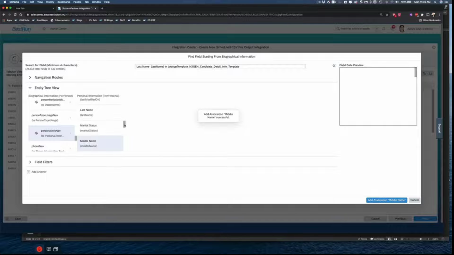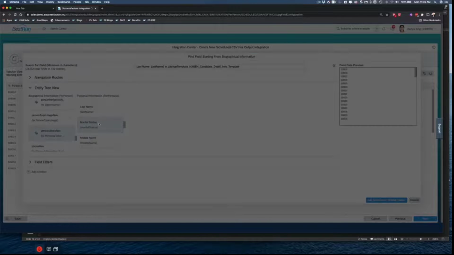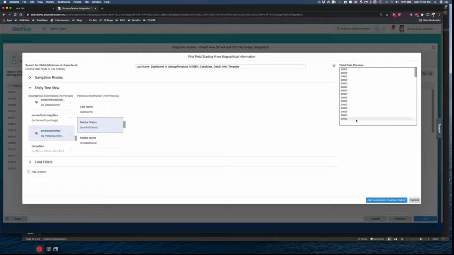So I've added in middle name. And let's see here. Now I need to add marital status as well, so I'm going to click on this. And you're going to see here in my field data preview, that does not look like marital status. This looks like a bunch of numbers.